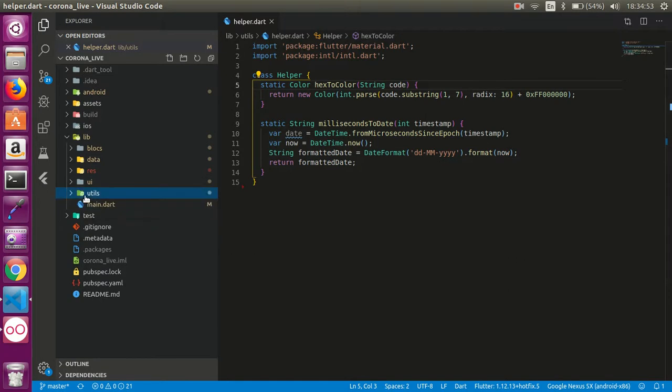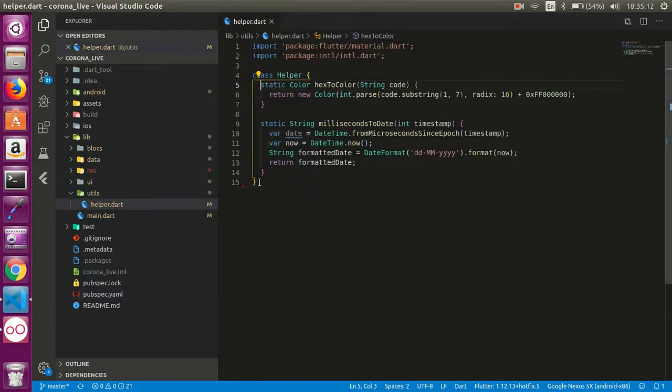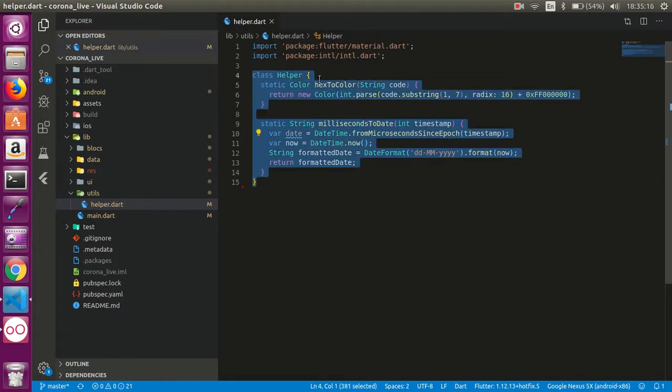And now let's look at the pubspec YAML. We need this intl package. It's not mandatory, but I am using it for a widget. I will show you that later. So this helper class is for some functions that we're gonna use across the app.